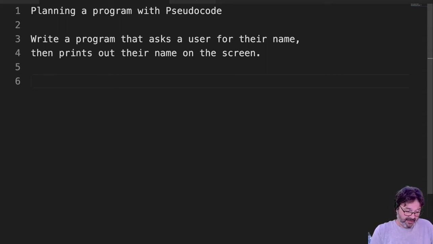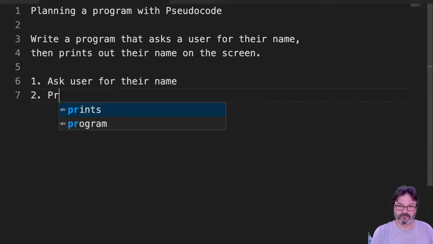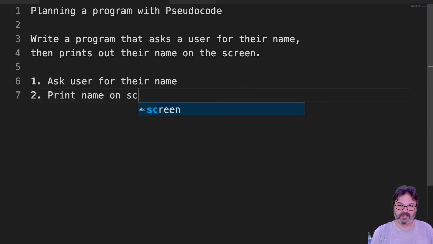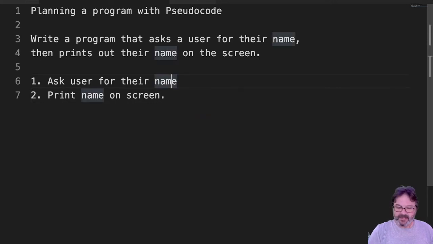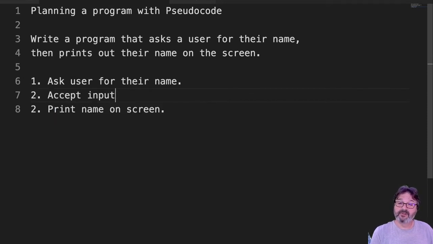Well, I know I want to ask the user for a name, right? That's the first thing I'm probably going to need. And then I'm going to print it out on the screen. And then as I learn a little bit more about programming, I may discover, oh, there's actually more that has to happen here. After I ask the user for a name, I actually am going to accept input from the keyboard. Right, and then print the name on the screen.